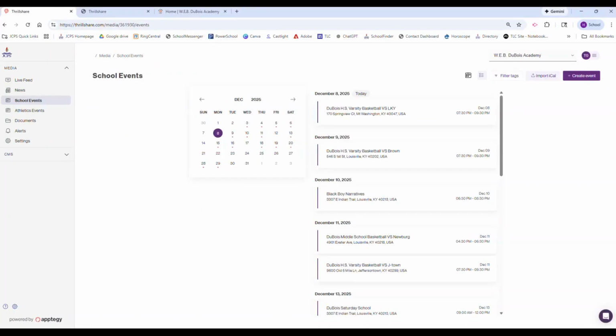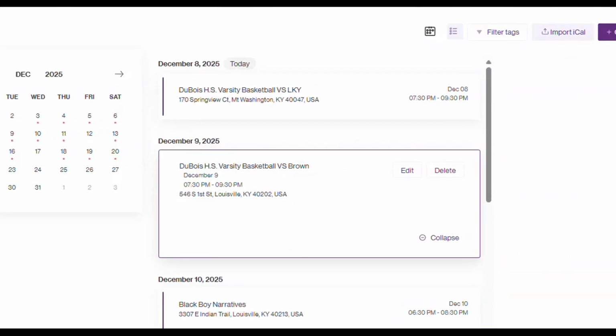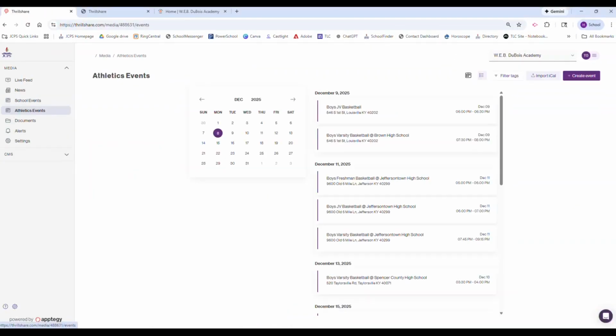If you want to edit an event that is already listed on here, you'll just click on that particular event and options to edit. You may also delete. Moving on to athletic events. I know, as I mentioned previously, that there's really nothing that needs to be done here. It is automatically synced. However, if there is a one-off that you need to create an event, you are able to by clicking on Create Event and go through that same process as the school event.